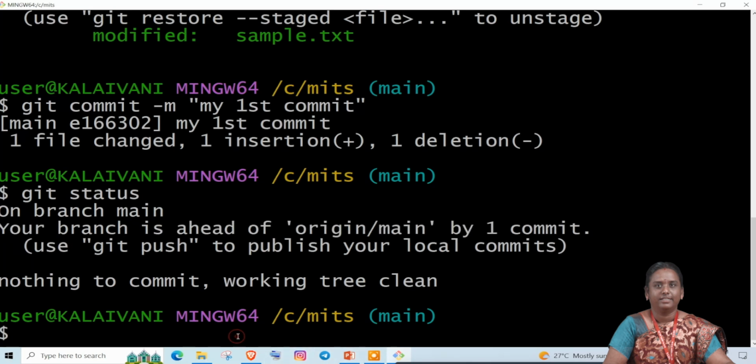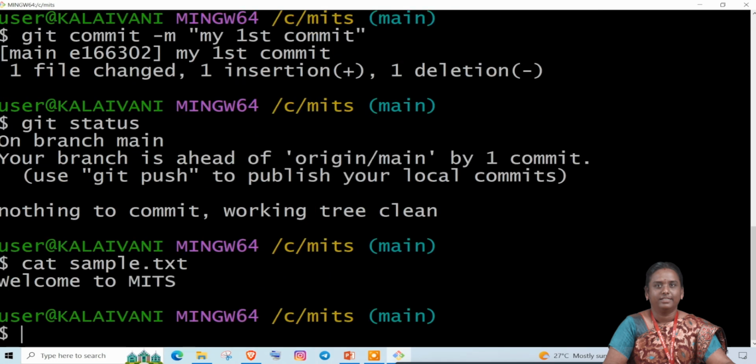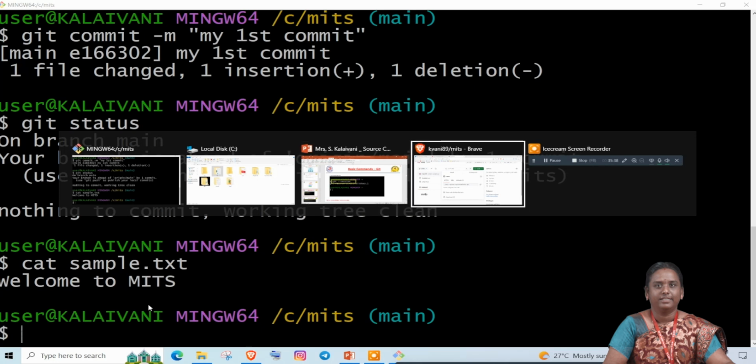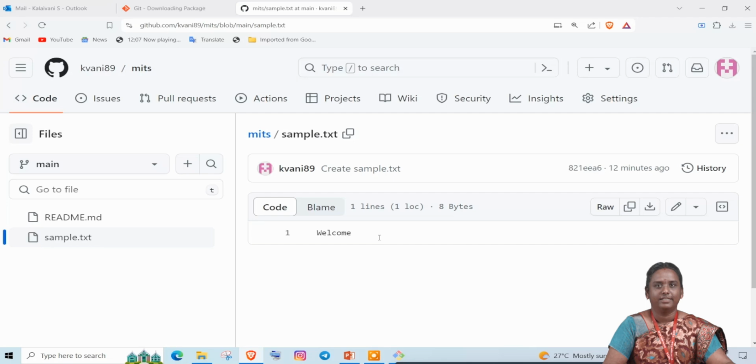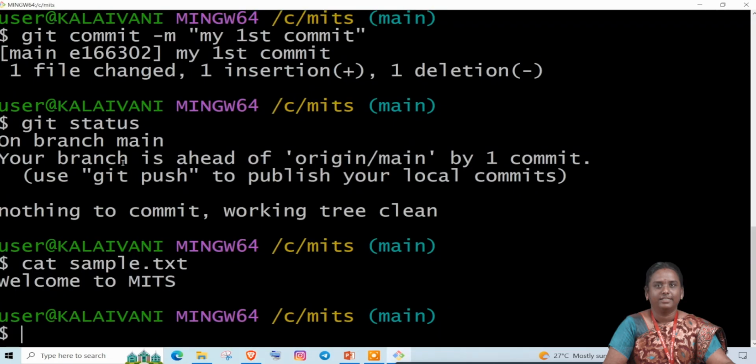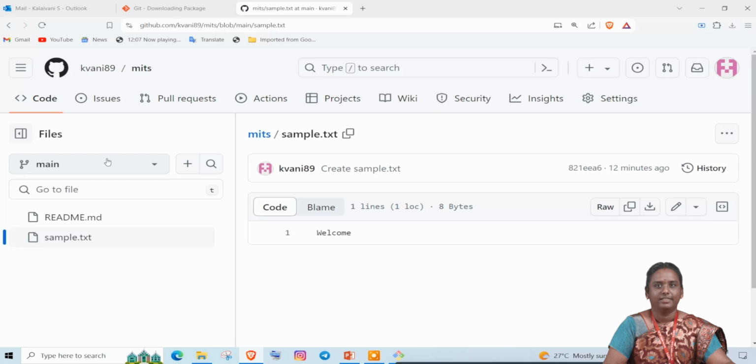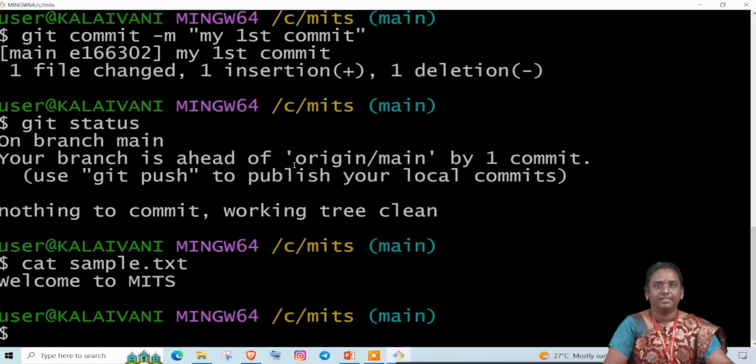Here if you see the file, cat sample.txt, you can see "Welcome to MITS", but in my remote repository, if I click this sample.txt, it is showing only "Welcome". That is what it is telling here. Your branch is ahead of origin main. Origin main means your main branch inside your MITS repository, the remote repository, where all these files reside. So it is showing that your branch is ahead of origin main by one commit, because I performed one commit here that is not reflected there.